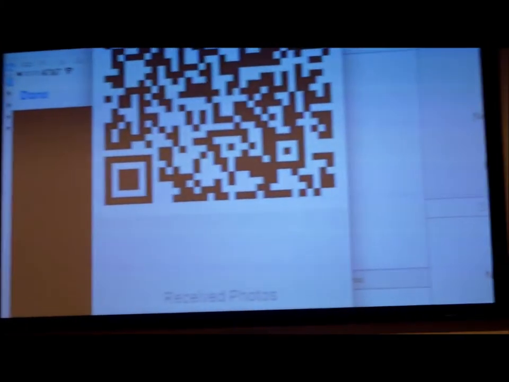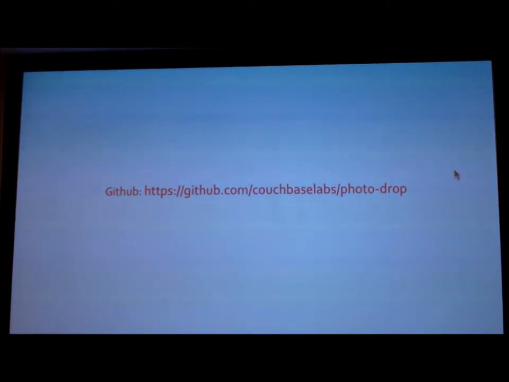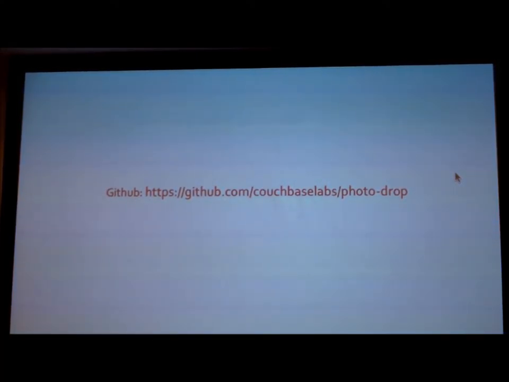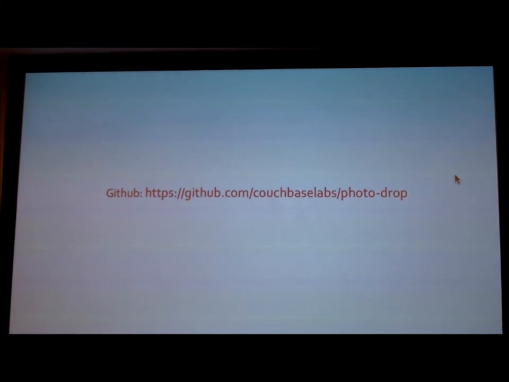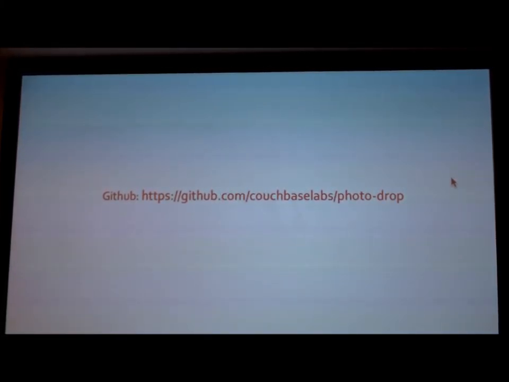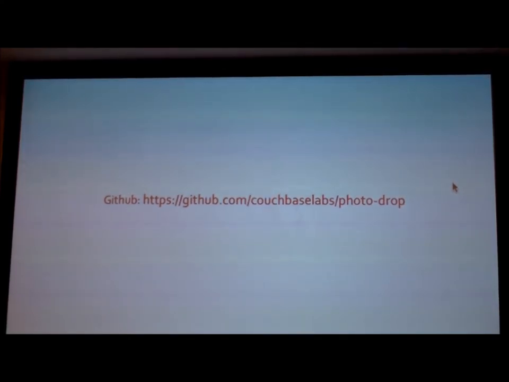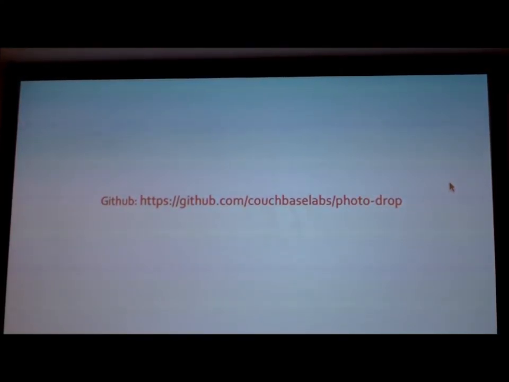Anything else? Did you say that you cannot sync between iOS and Android? Right now you cannot, but there is work to fix that. There is an example out on GitHub. Let me go back over to my presentation real quick. All right, that's the URL for the photo drop app. There is a branch that is working on intercompatibility between iOS and Android. If you check out the appropriate branch, you'll be able to test between devices.